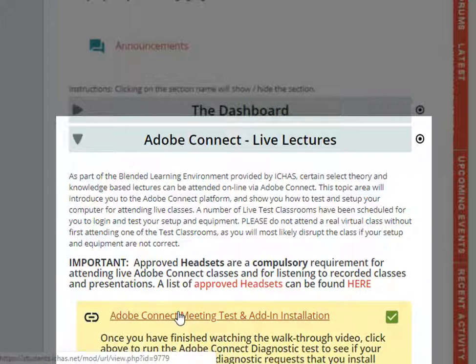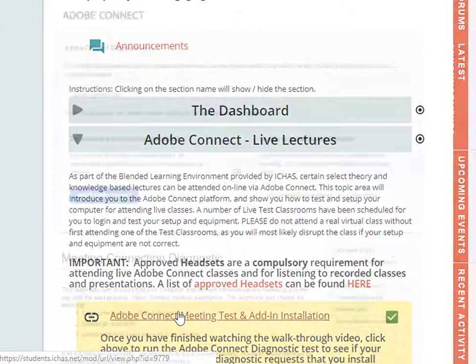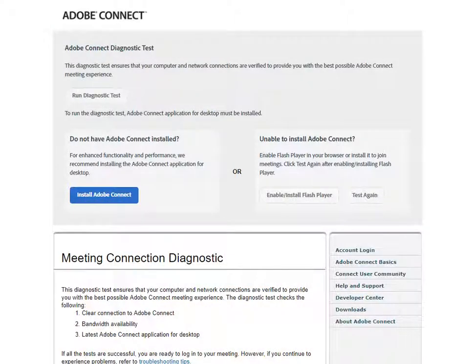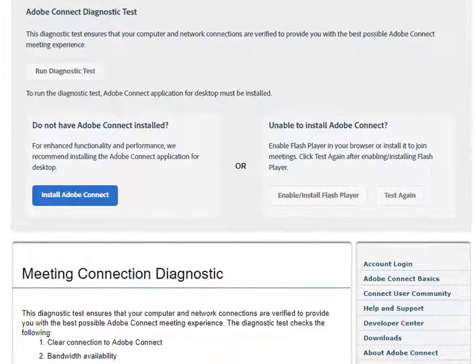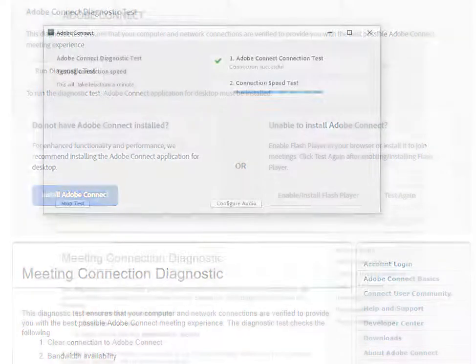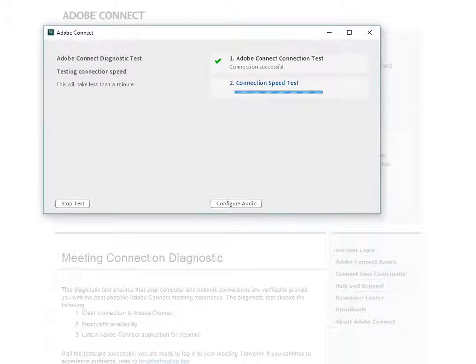And then click on the Meeting Test and Add-in Installation URL highlighted on screen. This will open the Adobe Connect Meeting Test page in a new page, as you can see on screen at the moment. Once this new page is opened, the first thing you should do is click on Run Diagnostic. This tests your internet speed and will let you know, broadly speaking, whether or not your current speed is sufficient to run Adobe Connect. You should note, however, that it is possible that your speed is variable depending on whether you are using Wi-Fi to connect and how far you are from your Wi-Fi router.